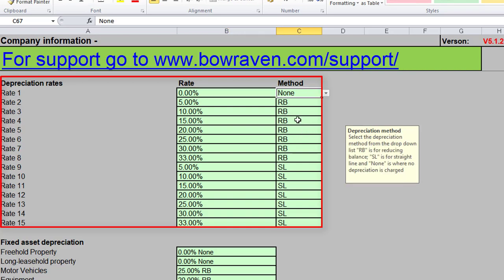The other setting is whether the asset is depreciated, in this case selected none, or reducing balance, or straight line. And these are just standard rates of depreciation. So this list here are all the depreciation rates that you can select.